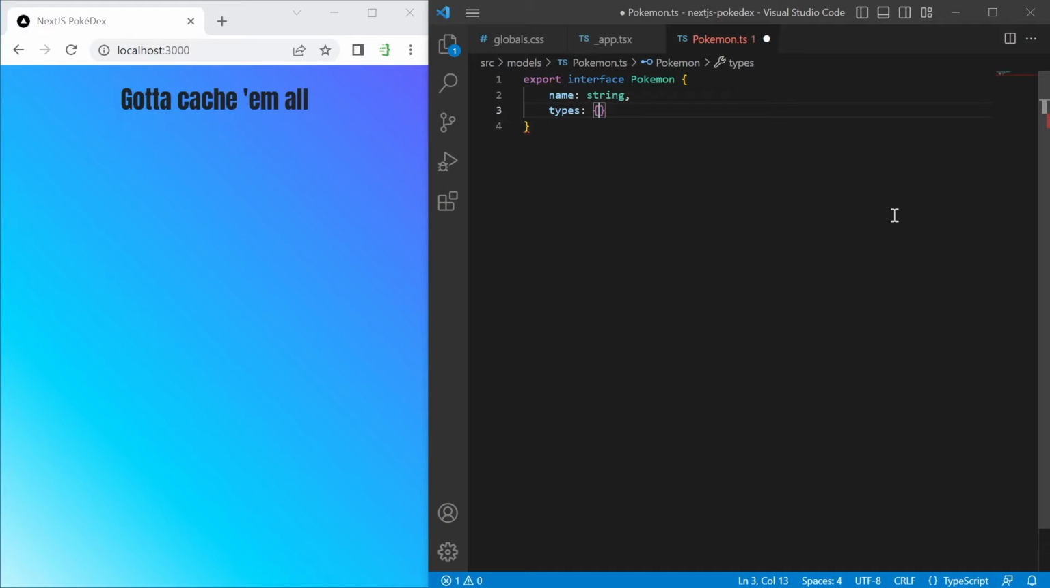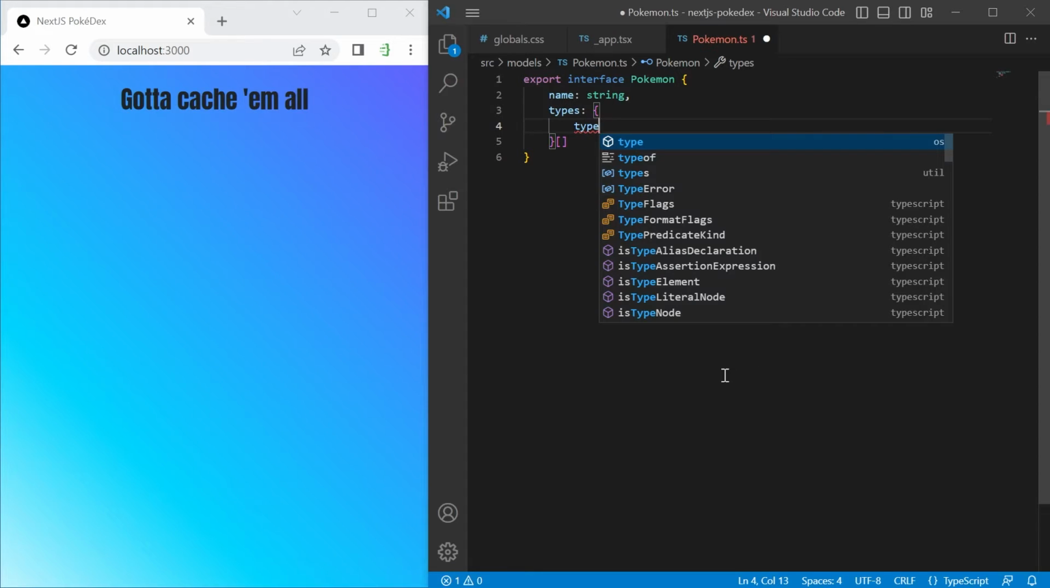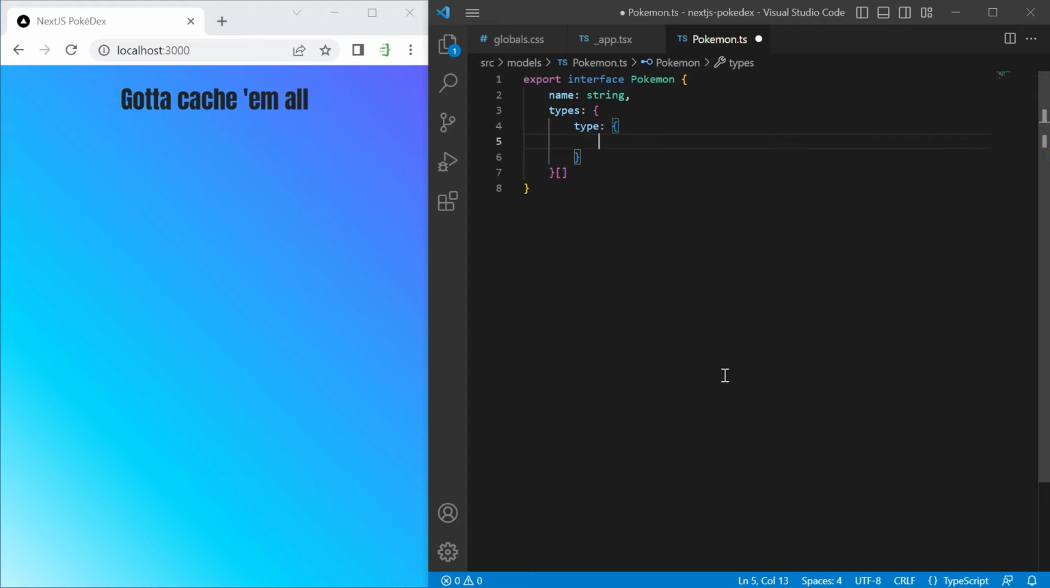So this is an array of objects, right? So we add curly braces and then square brackets behind it. And between the curly braces, we put the structure of these single type objects. You could also create separate interfaces for them, but since we don't want to reuse these types anywhere, I just write it directly in here. So in this object, there is this type field, remember, which is another object that contains the name of the type, which eventually is a string. And then we get a whole array of these types.